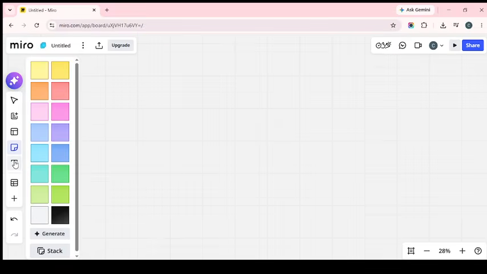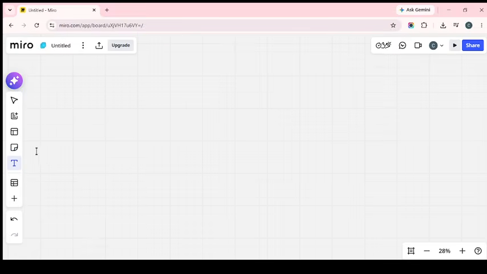That's it. You've opened a new board in Chrome, selected a useful template, and started adding content quickly with simple keyboard shortcuts.